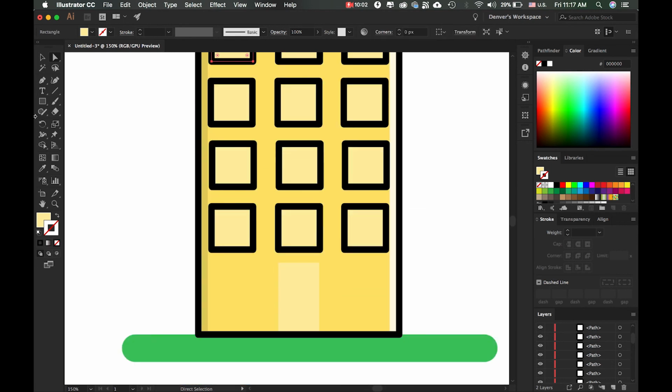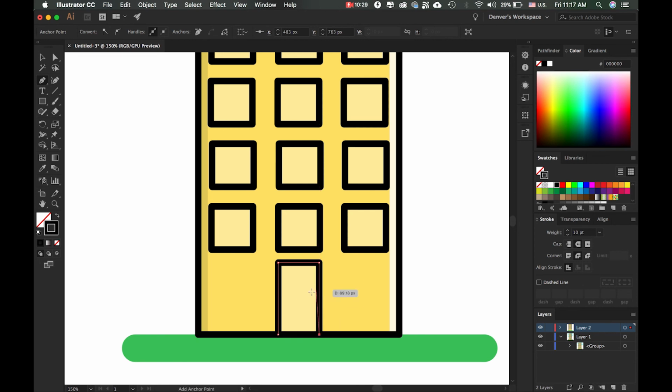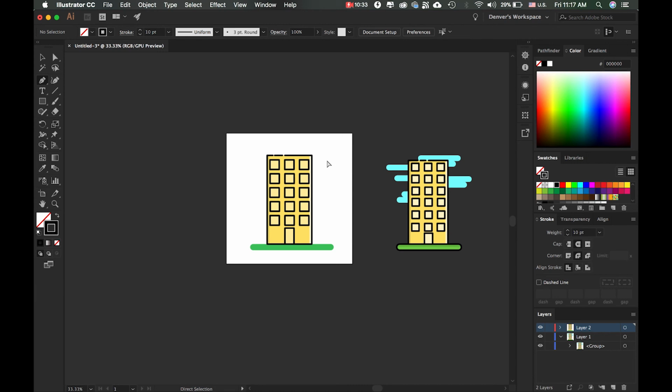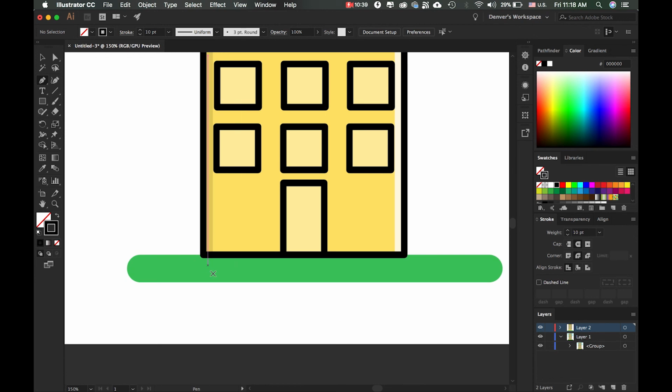Alright, so we need to make one more for the door. So use the pen tool and draw above the door just like that. So what you have over there, we have completed the building and the door. Now what we need to do is go and give an outline to this one.